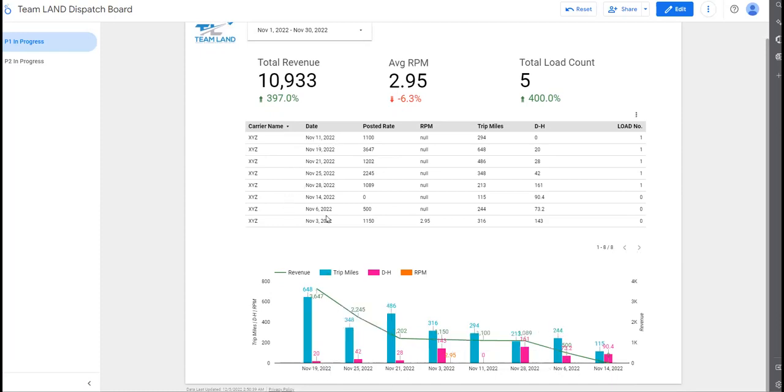Now we have plotted all the information available against the dates. So from 1st to 15th, whatever loads are available in here. Currently there are 8 entries, so we'll be plotting the 8 entries, and we are plotting the revenue, trip miles, DH, and the RPM. On the left side, we are plotting the trip miles, DH, and RPM, and on the right side, we are plotting the revenue, which is in dollars. So 3647 is USD, and you can see the green line.